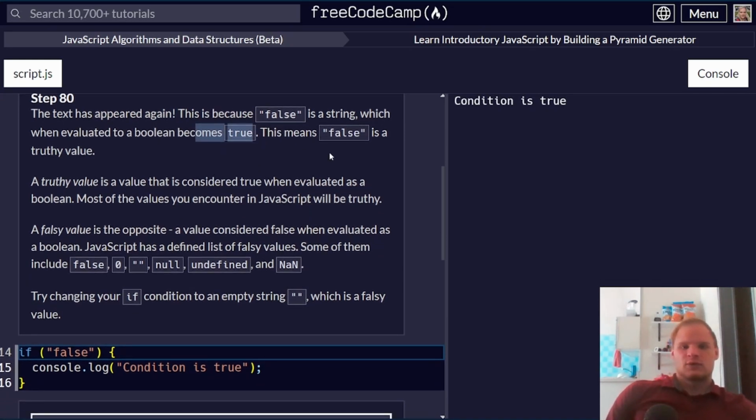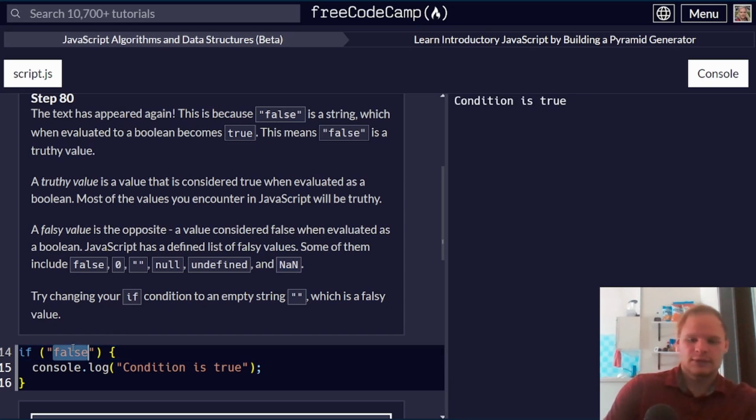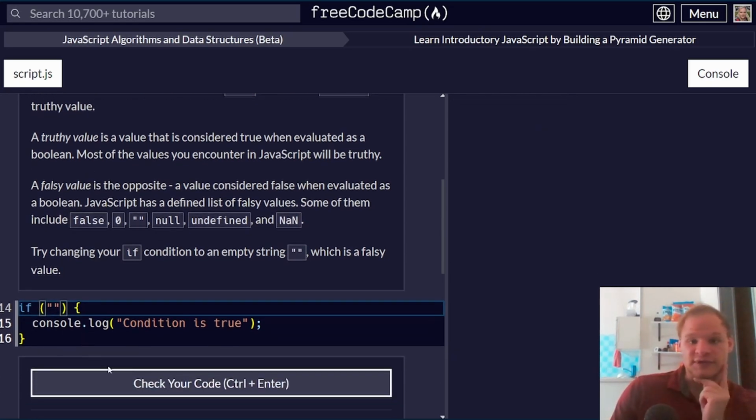That means false, in quotes, is a truthy value. It's a value that is considered true when evaluated as a boolean. Most of the values you encounter in JavaScript will be truthy. A falsy value is the opposite. They include false, zero, empty quotes, null, undefined, and not a number, or NaN. So try changing the if statement to an empty string, and then it shouldn't run because it's falsy.